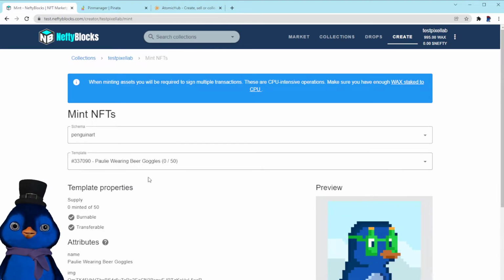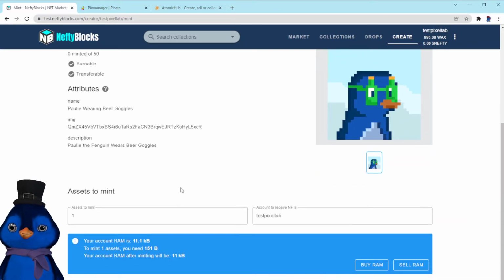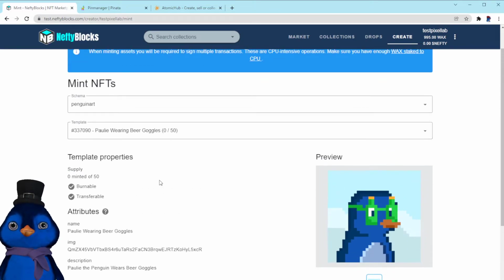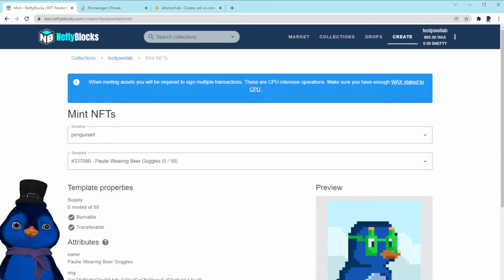And boom, it automatically populates it for you. Oh, that's nice. So before you mint NFTs, you've got to make sure you have enough RAM. Apparently, when minting assets, you will be required to sign multiple transactions, which are CPU-intensive operations.